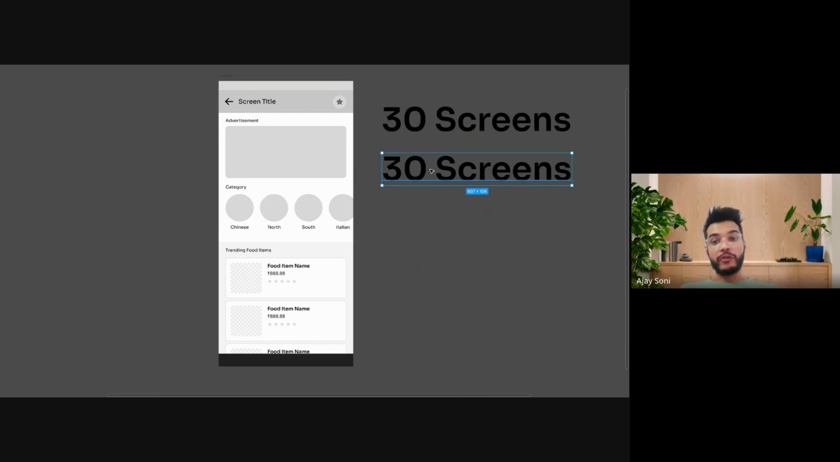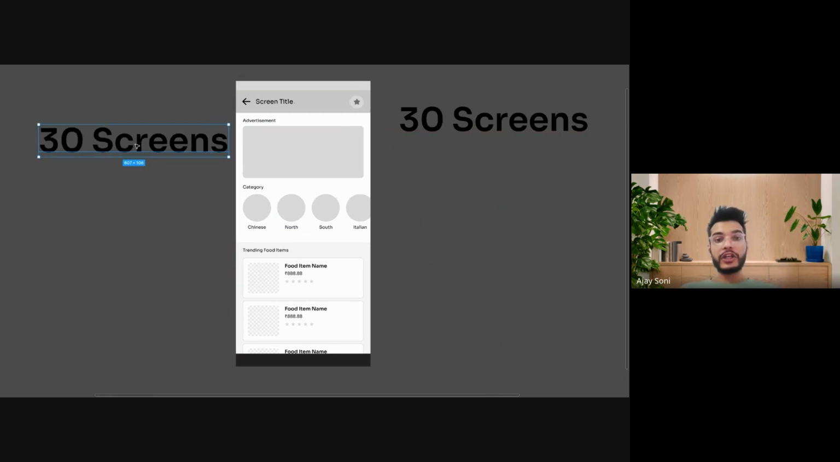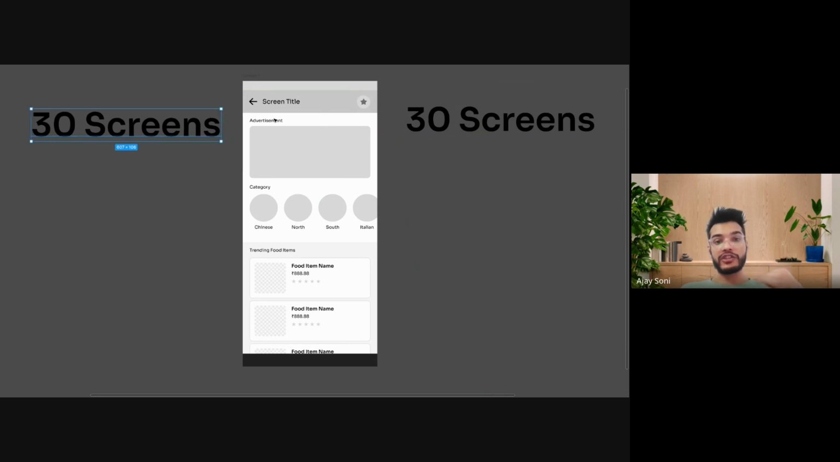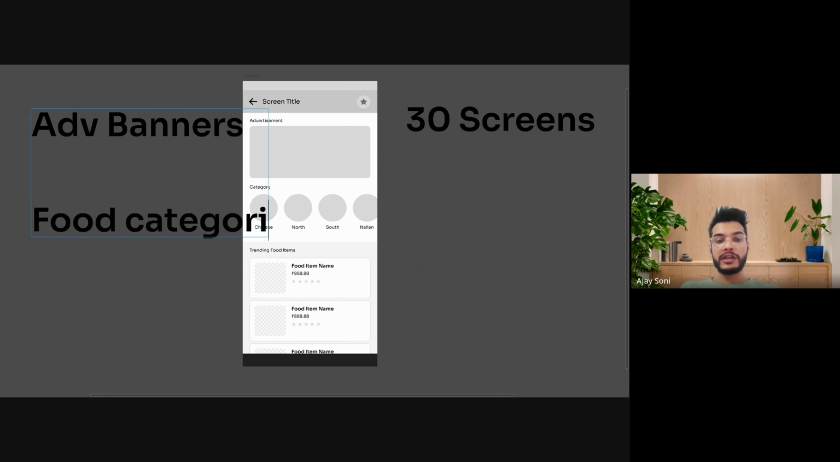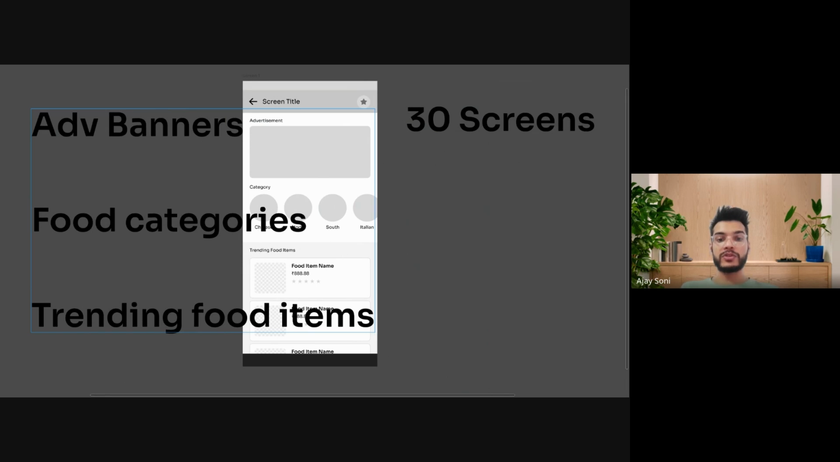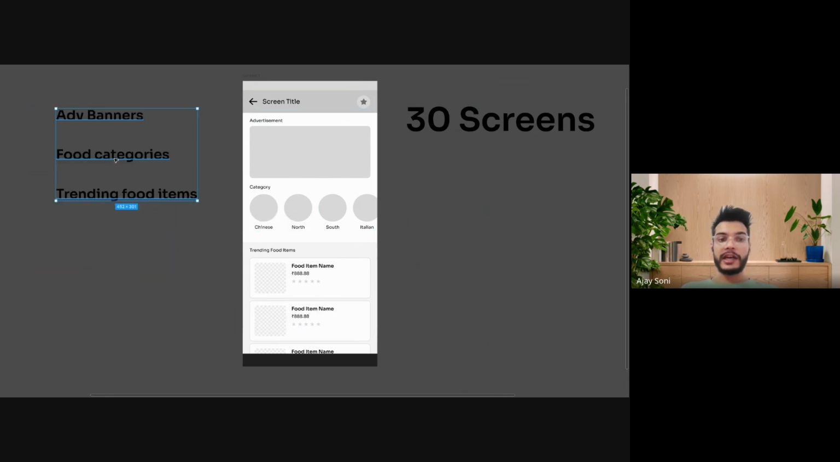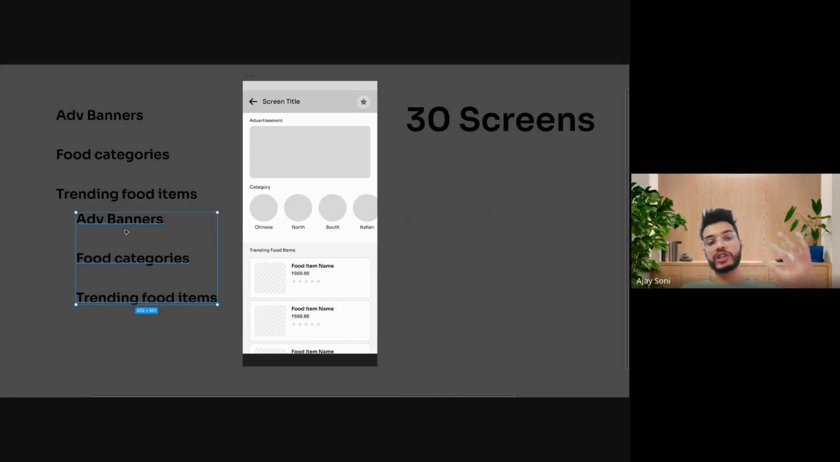In the information architecture for this particular screen, we might have included the title, of course, advertisement banners, food categories, and trending food items. So I want this data on this screen, and I can write down some extra points for trending food items.